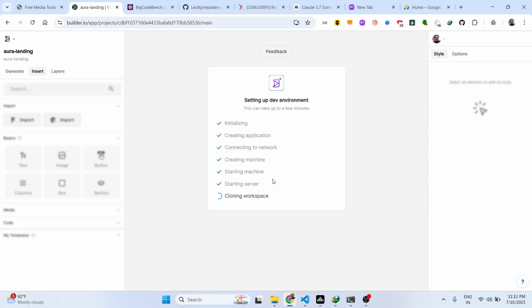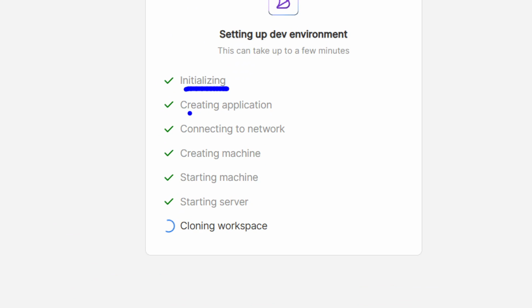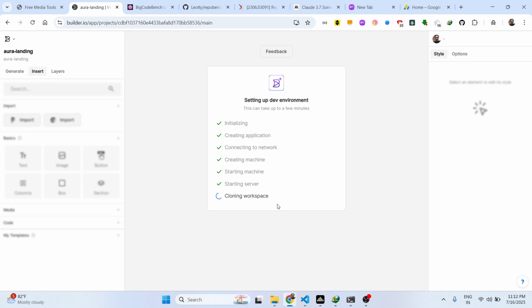As you can see, these are different steps here. First of all, initializing, creating application, starting machine, starting server, and then cloning workspace. So this is a great platform if you want to create any sort of full stack app. First of all, provide the prompt here, and after that, it will generate the code.